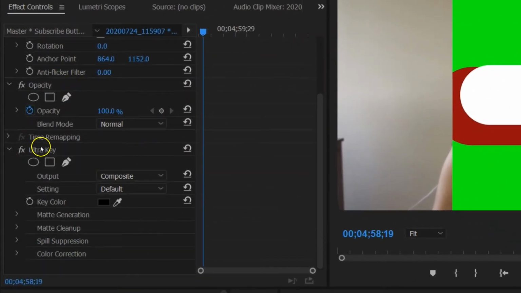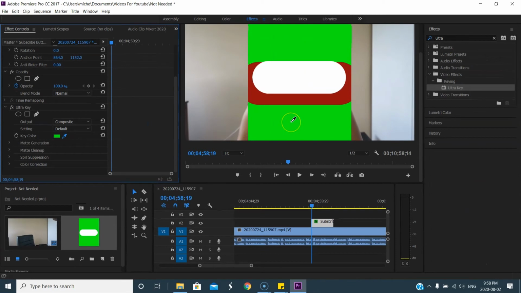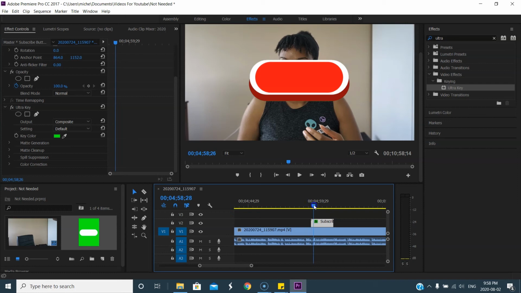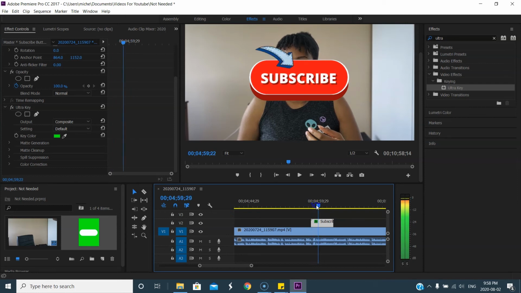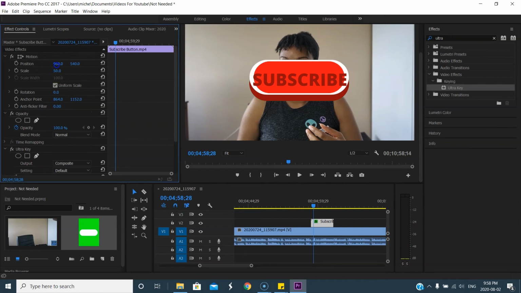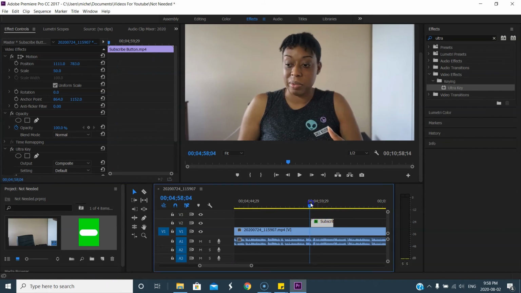You go to ultrakey, key color, and then you're gonna hit this eyedropper tool and put it right on the green screen, and it's gone. Just like that, you lose that green screen. And now I'm able to position this wherever I want to. But the point was to just show you how to remove the green screen. So this is what it looks like now.